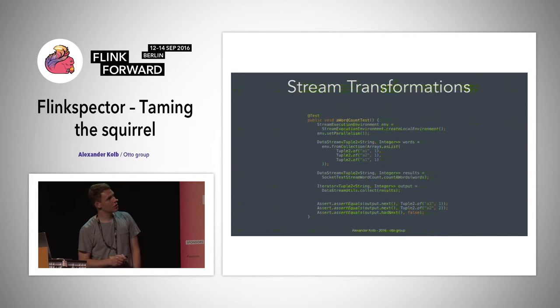You just create your local environment, make a data stream out of a collection, then attach the function or transformation you want to test, and use this DataStreamUtils collect tool that is included in Flink, not directly in Flink but in some sub project. Then you get an iterator out of it, over which you can iterate and test if the result is what you want.